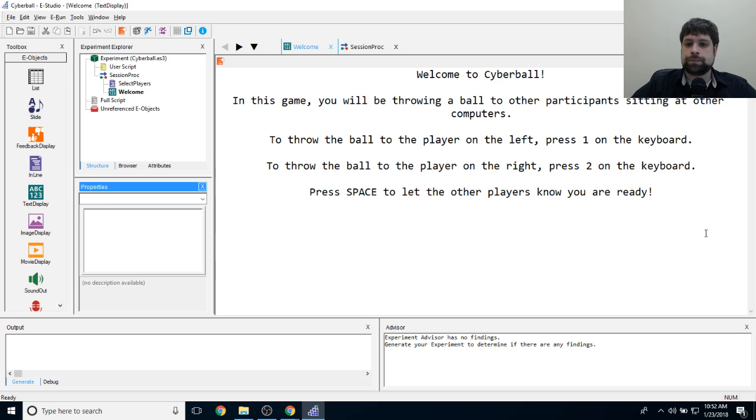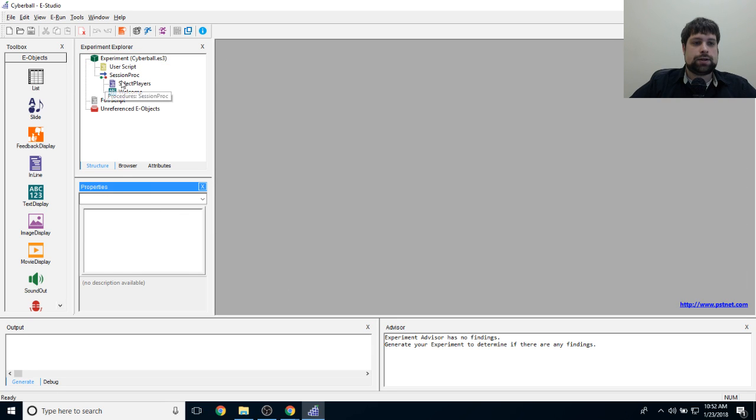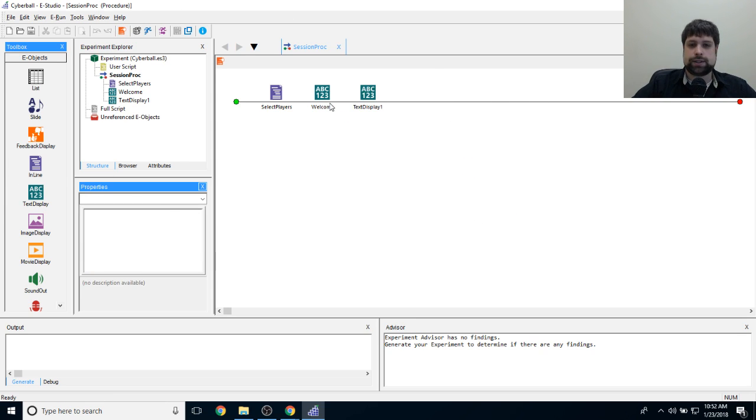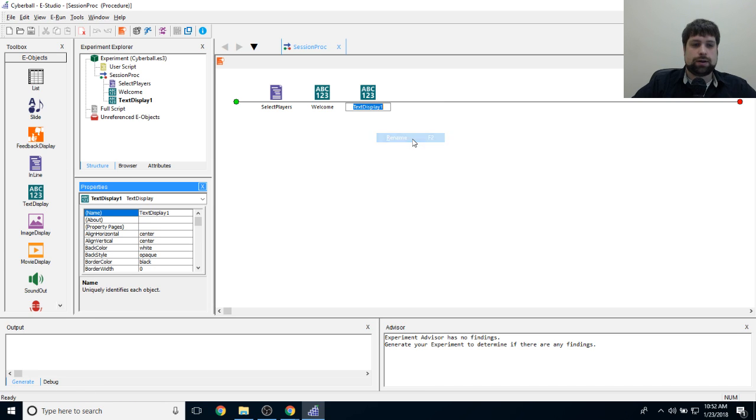There we go. So now we have Cyberball. Let's go ahead and close out of this one. Now the next thing I want to add is a screen that furthers that illusion that we're waiting for other people. So I'm going to take this text display and put it just after welcome, and I'm going to call this one wait for participants.